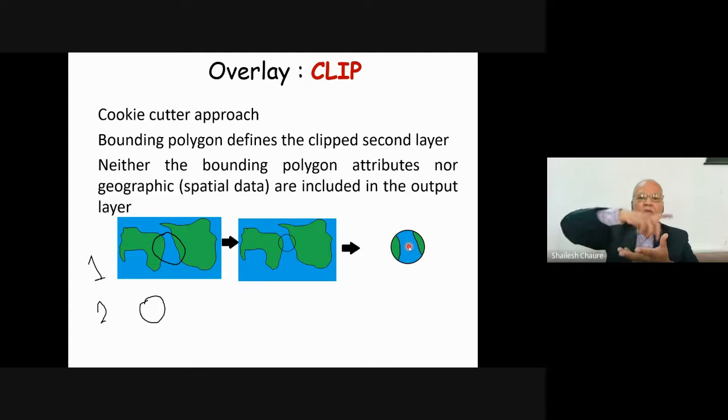So the points which are falling inside that polygon will be taken out and added to a new layer. So whenever I perform a clipping operation, the features from the clipped layer will be picked up and added to a new layer. But their attributes will not come, only the geometries will come. Suppose you have 10 attribute columns, those 10 attribute columns will not come.